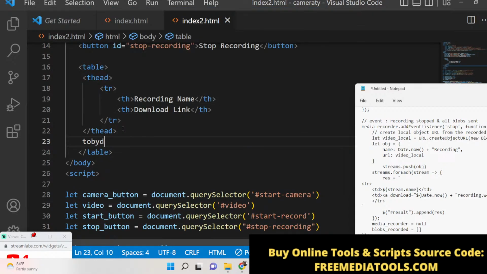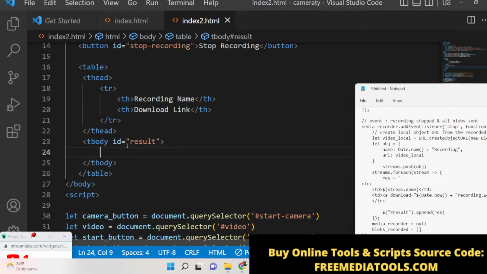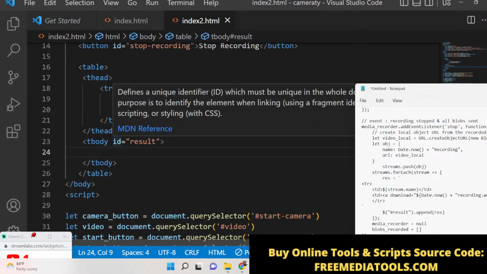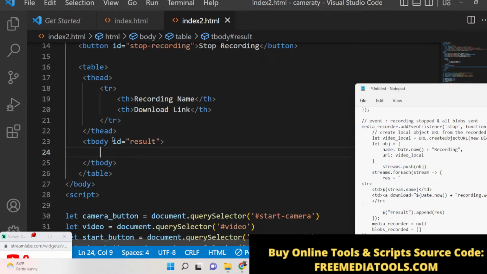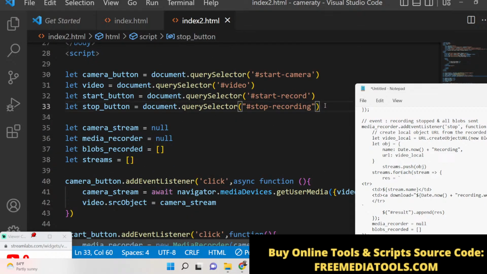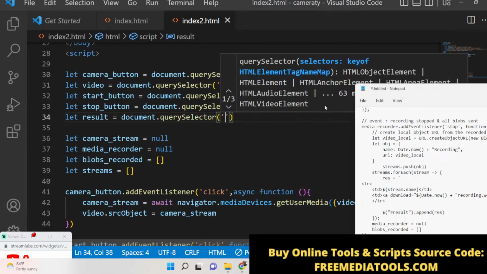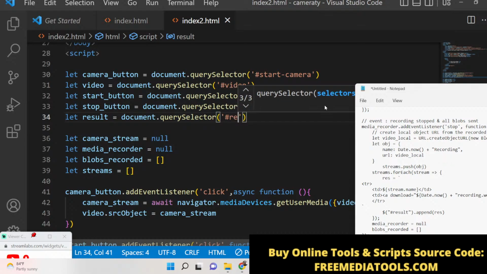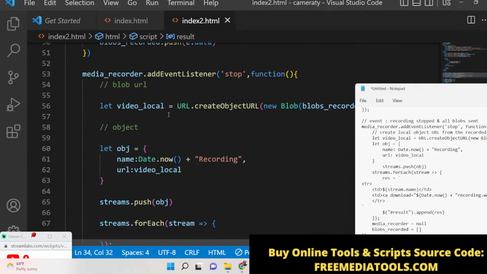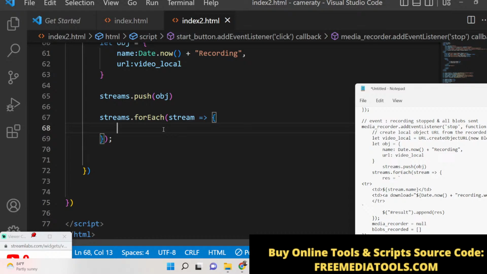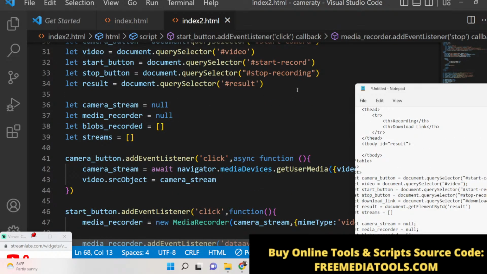Inside this table body, we will give it an ID of result. Inside this we will populate all the recordings alongside their names and download links. Since we have given this ID of result, we can get the reference here: let result = document.querySelector result. Now what we need to do is simply declare another variable here, which is response.